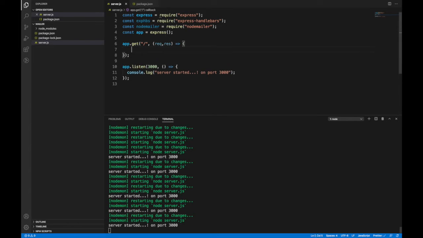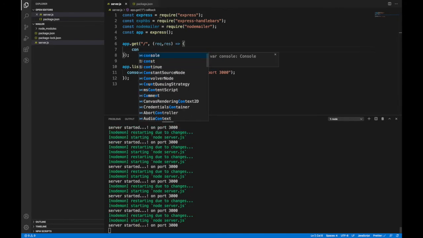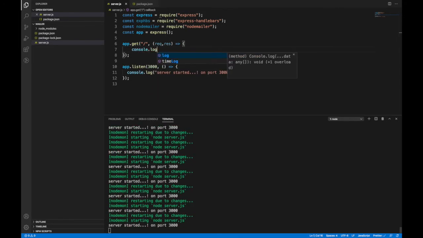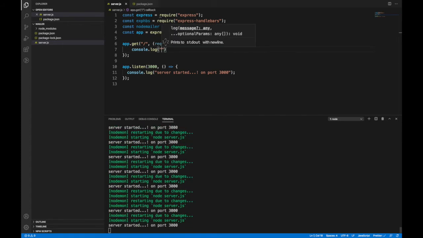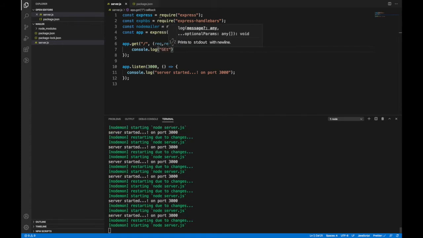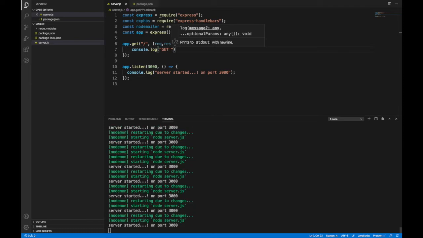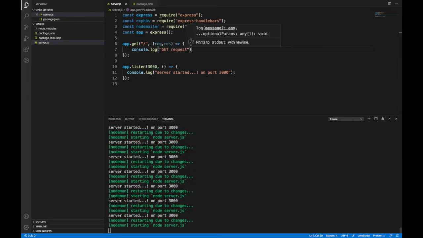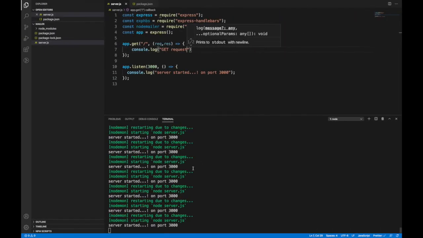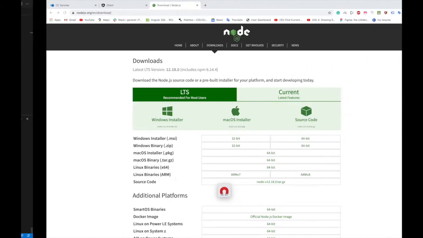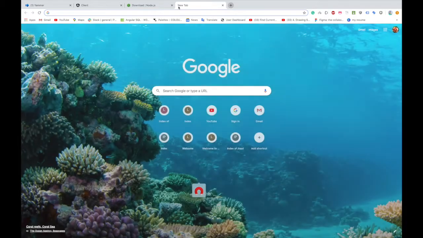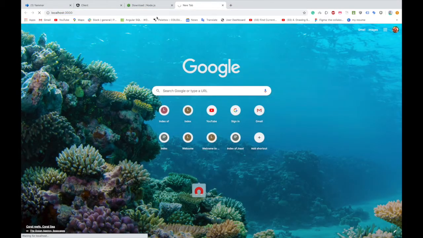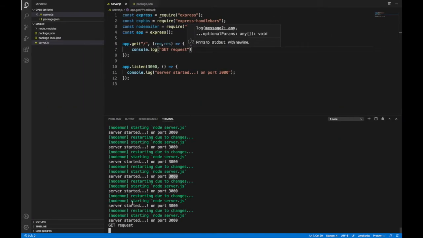So I will try to console log here, console.log get, sorry, request. So it works on 3000. Go to browser localhost 3000 and you see get request is working.